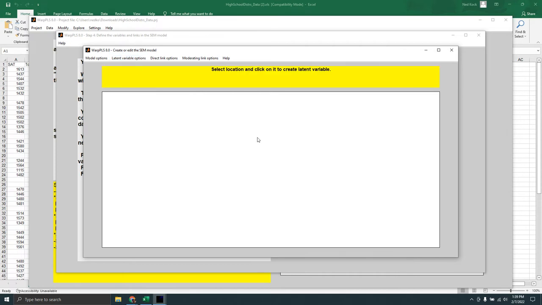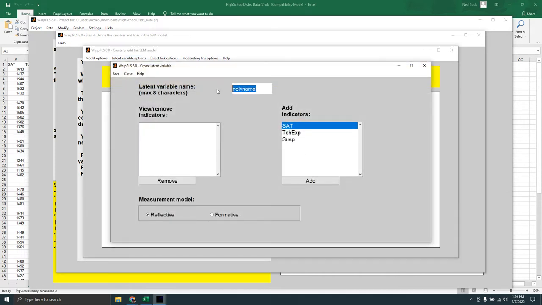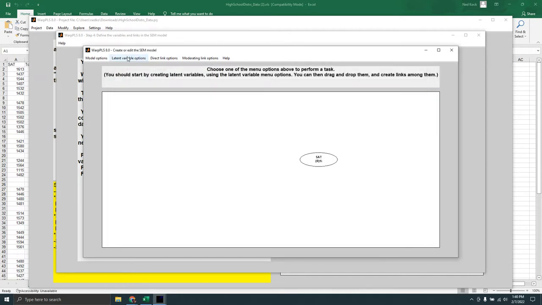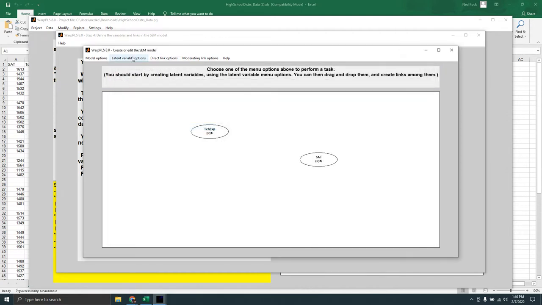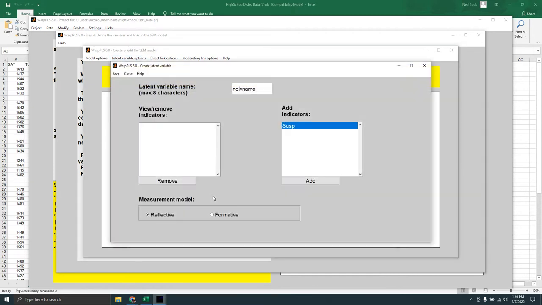So I will create a latent variable, which will be my main dependent variable in the model, and that will be SAT. I'll create another latent variable, which will be teacher experience. I'll use that indicator. And I'll create another variable, which will be suspensions.